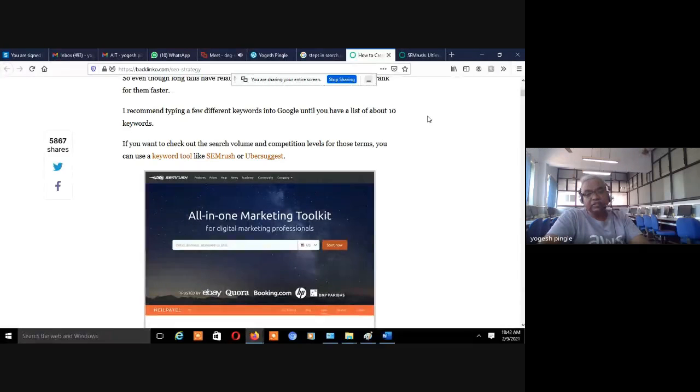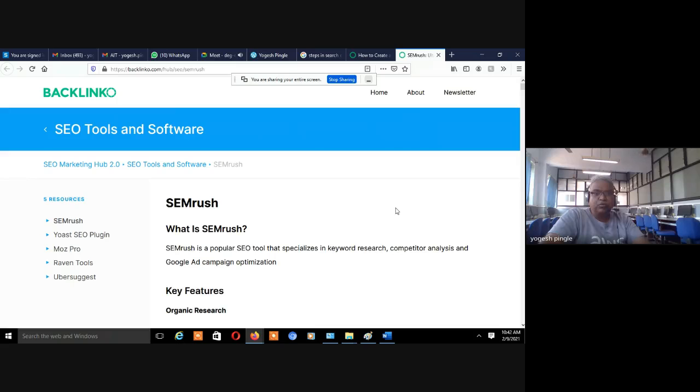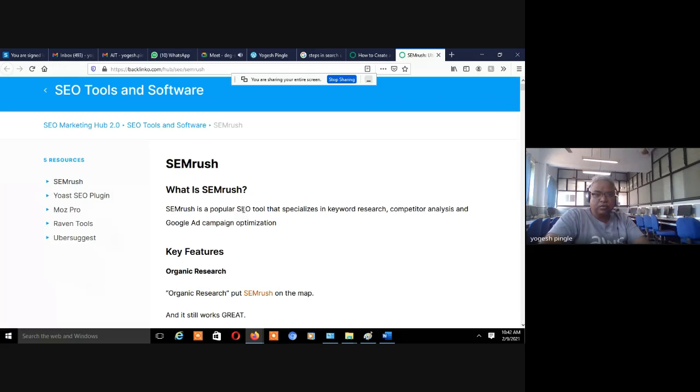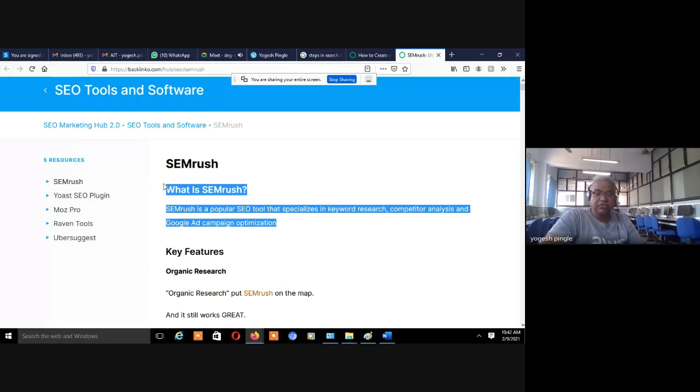So for keyword generation, which tool did you use? SEMrush is one of the SEO tools, right. You can see this, there are other different tools there, but let's find out SEMrush. SEMrush is a popular SEO tool that specializes in keyword research, competitor analysis, and Google Ad campaign optimization. Just imagine, ये बहुत इंपॉर्टेंट टूल है. इसका नाम आपको सिलेबस में नहीं दिखाई देगा, लेकिन आपको इधर लिखने का है, एग्जाम में भी, थ्योरी में भी लिखने का है, right.